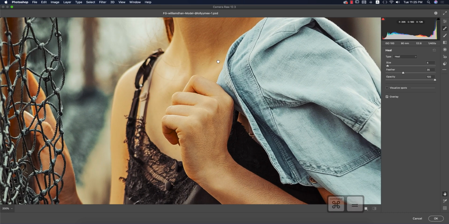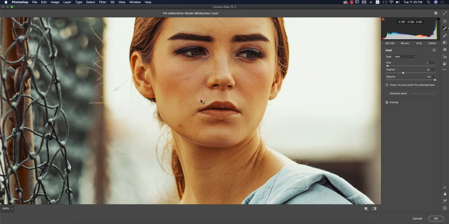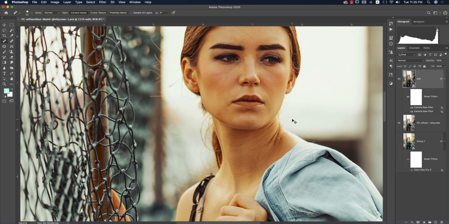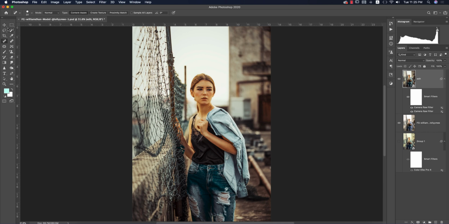At first zoom in, and then just select once. It will take the non-affected area or pixels and fill up the affected area. You can remove the spot easily and smoothly without hassle. Okay, I think this one is good for me, and hit the OK button. So you're getting the smooth face. That's fine.